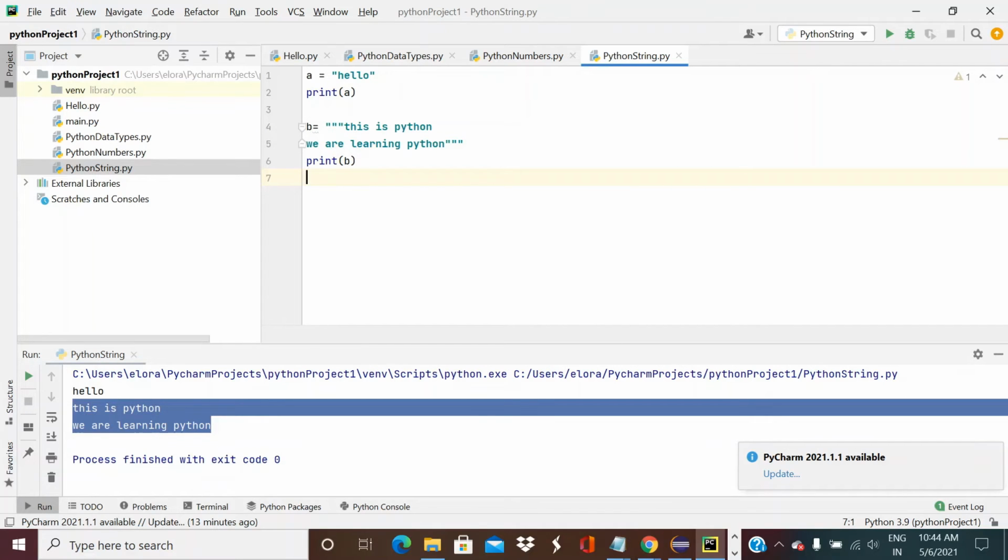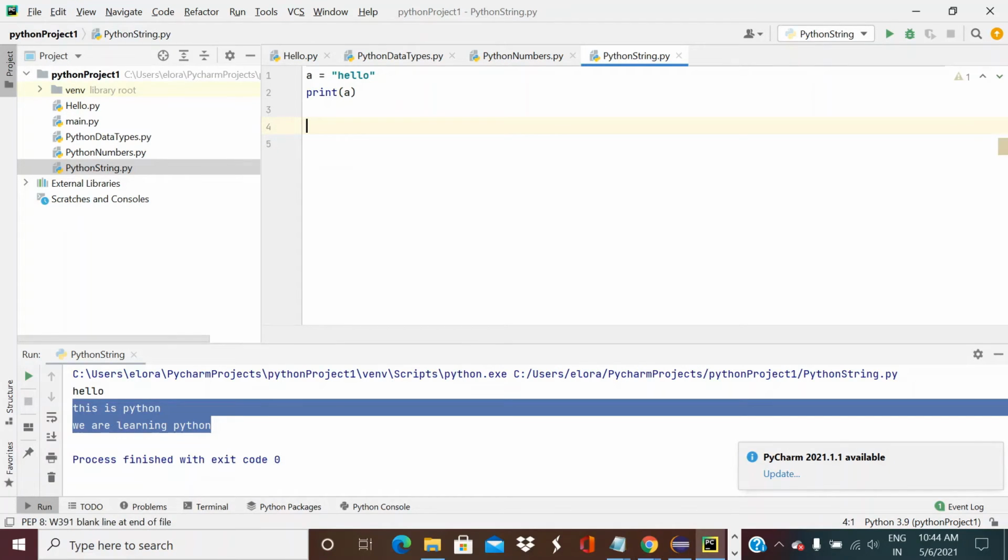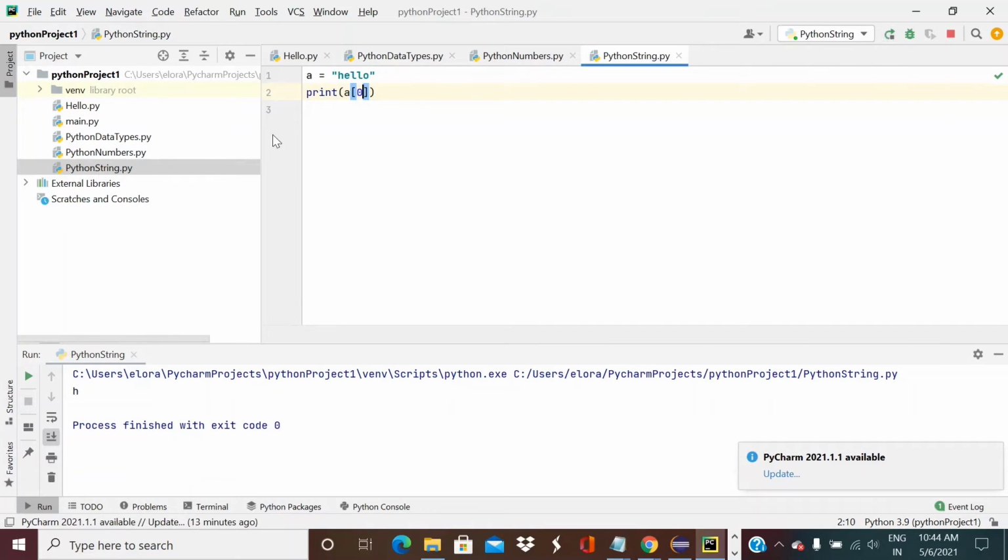Okay. And a string is also a sequence of characters over here. Suppose here, we have hello, print a. If you want to print a single character from this, you can simply do print of a[0]. It will give you the first character. Print of a[3]. It will give you 0, 1, 2, 3, the fourth character, L.